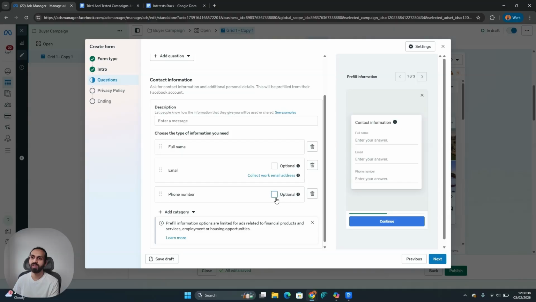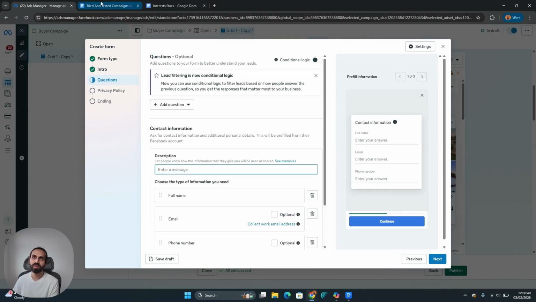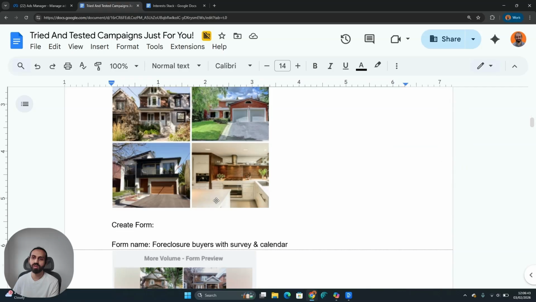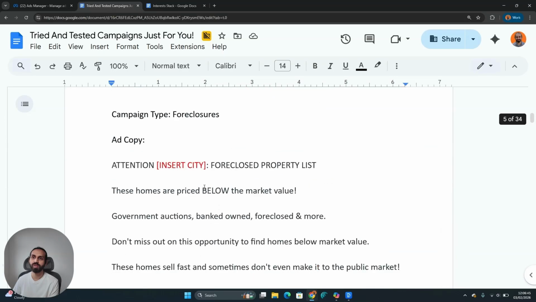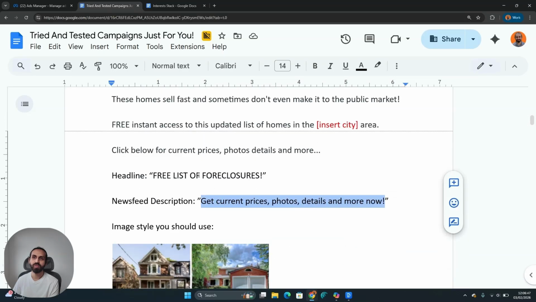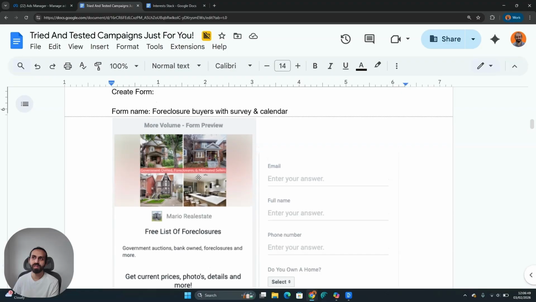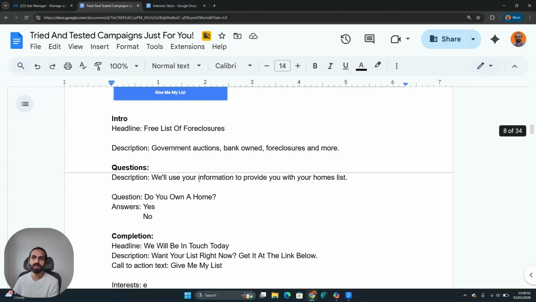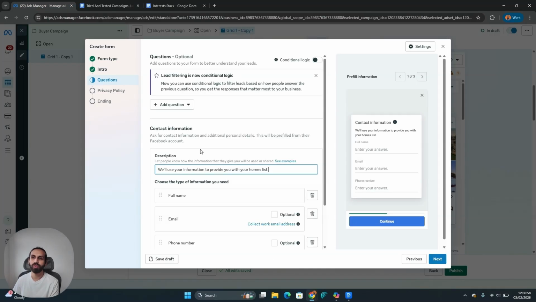Here, we're going to untick that. In description, we're just going to put what we're actually doing with the information. So that would be, let me find that. So here, I'm just going to tell them what we're doing with the information.